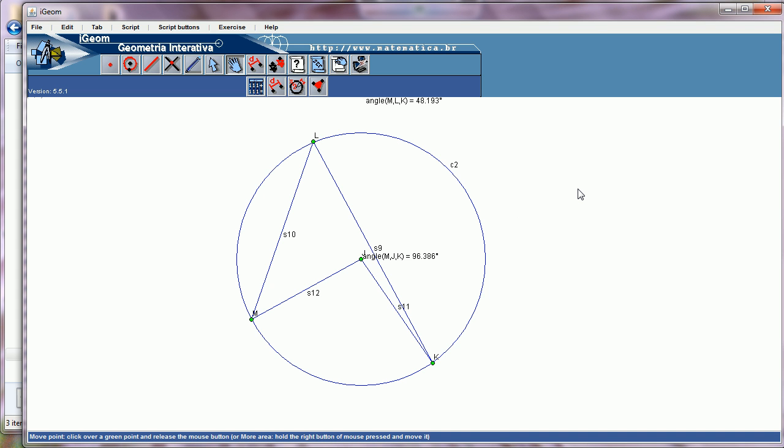So that's just a very simple tutorial on one way that you can use Igeom to examine geometric relationships. In this case, it was inscribed and central angles, but obviously with that little tutorial, you can very quickly take that knowledge and apply it to many other situations.